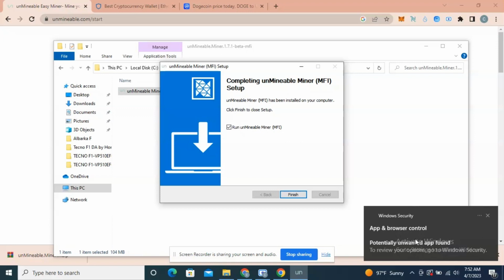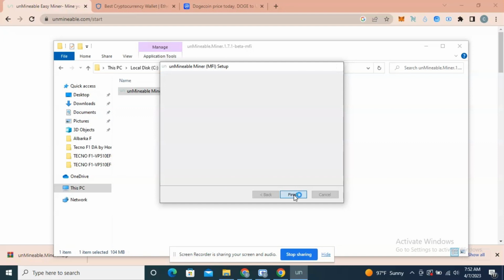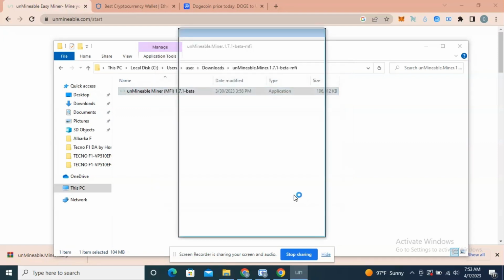As you can see, there's a notification here. It's telling me that I'm trying to install something, and I won't be able to install this particular application. It's because I've already turned off malware protection. That's why it brought this notification: app and browser control, potentially unwanted app found. If I click it like this, it will just show me this same application I just installed. So let's ignore this. You click on finish. Once you click on finish, the app will automatically open by itself.